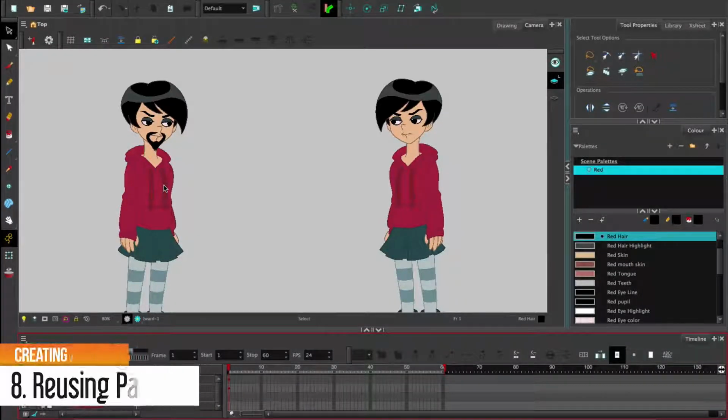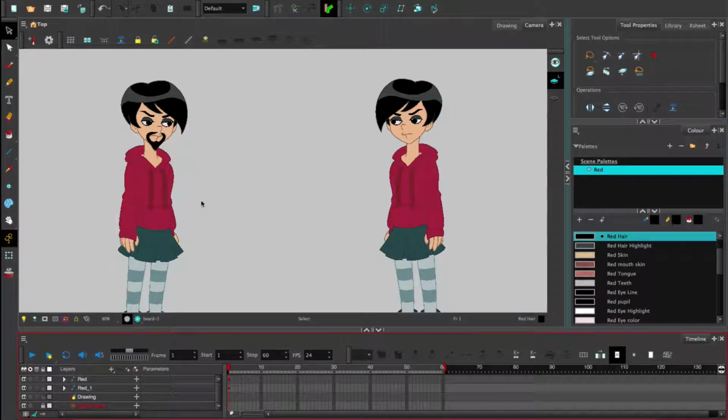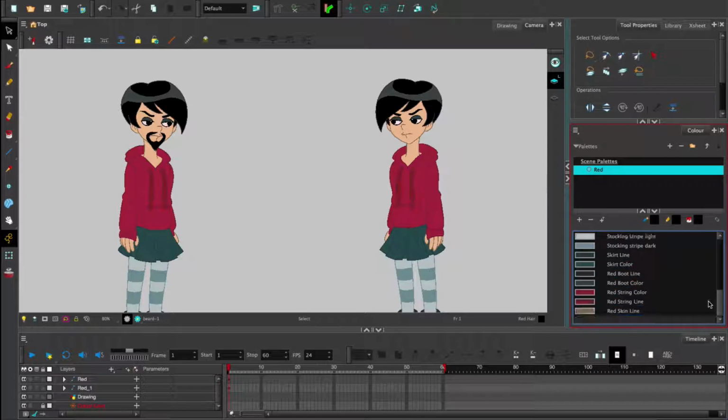Let's look at some examples of ways we can repurpose the color palettes we create. Let's say red has an evil twin here, and we want to give her a different color scheme. Since she's made up of all the same parts as red, we probably still want swatches for each of these items. We just want them to be different colors.